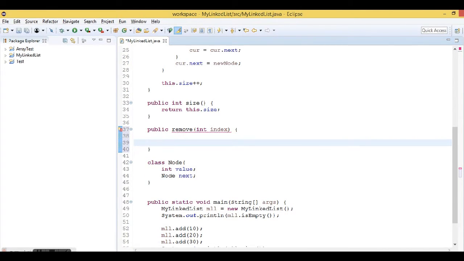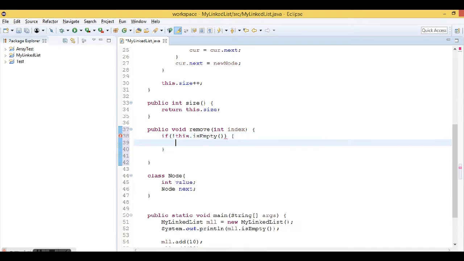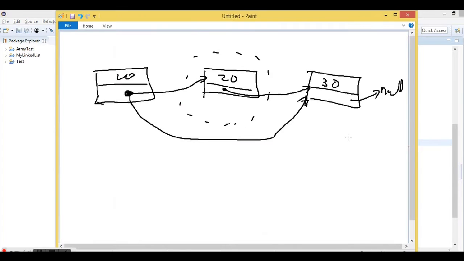The next thing is to check if the list is empty. Remove returns void. So checking if the list is empty is the first thing we do. If the list is not empty, then we can go right away to remove. To remove an item, the first thing to do is to create 2 nodes. So this is what we are going to do to remove this item.